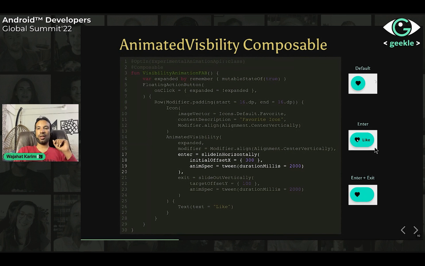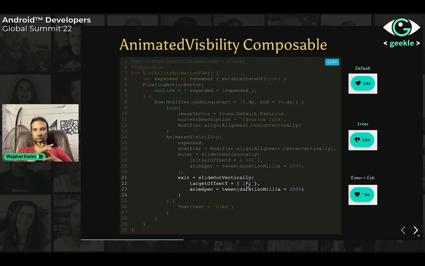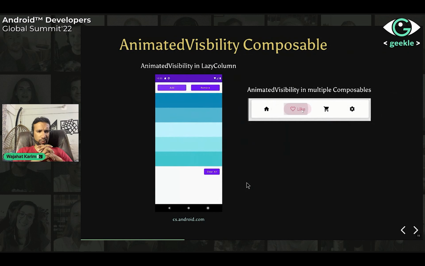Similarly we can also create an exit transition. In the bottom picture we can see that there is enter and exit both. So when the text is going to be visible, it's coming from the right side, and when the text is going to be hidden, it's going down, because I have set the target offset y of 100. So 100 down is positive, and up is negative. So it's behaving that way. You can actually create very fun stuff with that.